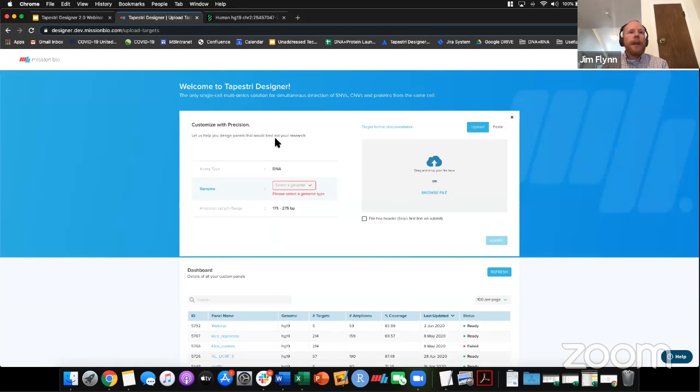And this will bring you to this page. And you can see the assay type is currently DNA. It's going to ask me which genome I am looking at. Am I looking at human HG19 or am I interested in mouse MM10? This is going to be a human panel design, so I'll hit HG19. It's now selected that. You can see our amplicon length range is typically 175 to 275 base pairs.